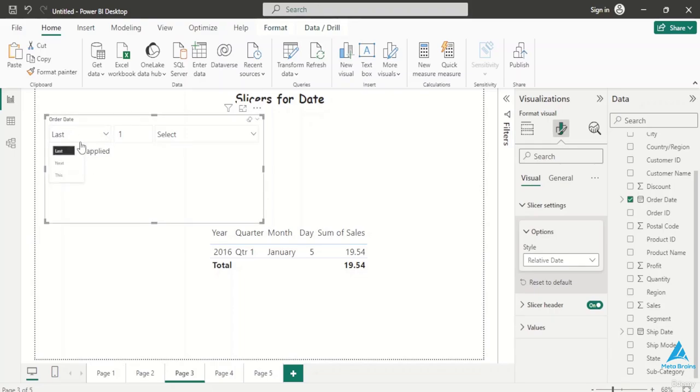There's the other option as dropdown. I can select the dropdown and I can select only whichever dates I want. So using this dropdown, you can save a lot of space. Okay, you can save a lot of space here.